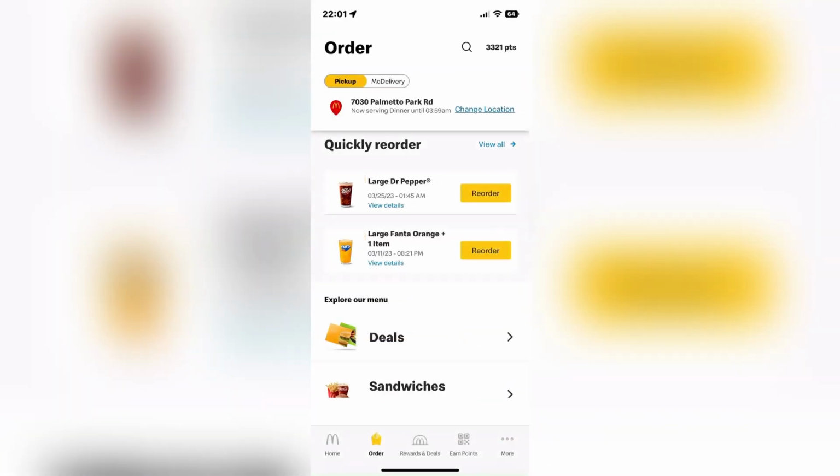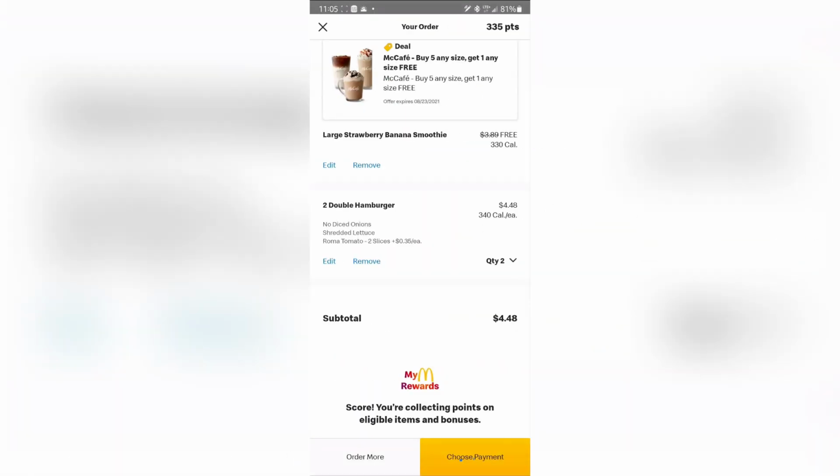And when ready, you will be redirected to the Uber Eats app to complete checkout and payment. If you don't have the Uber Eats app, you will be prompted to download and register during checkout. The process lets you conveniently order McDonald's delivery through Uber Eats using the McDonald's app.